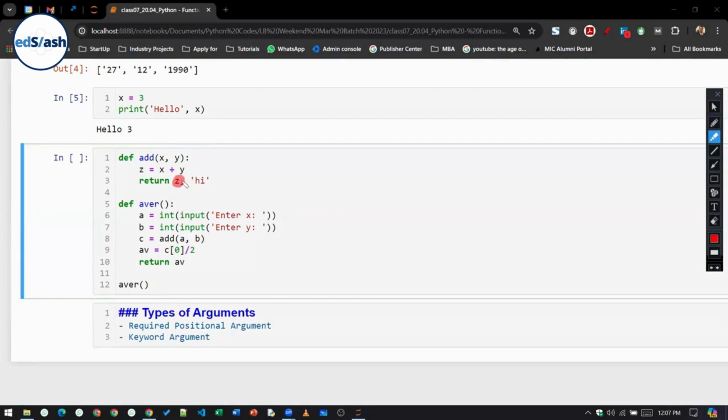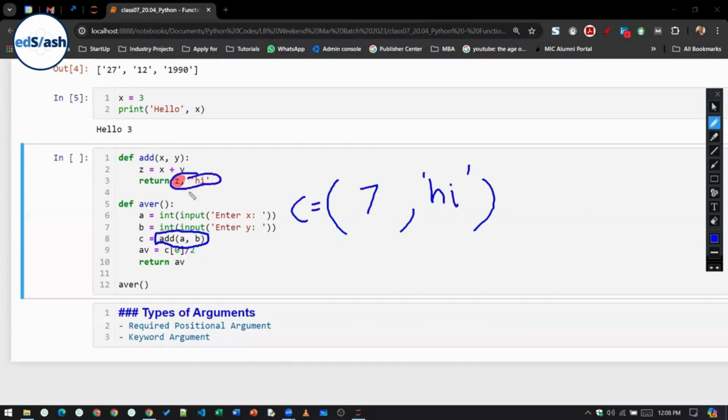So Z will go, what will happen? C will become a tuple. Suppose X and Y are 3 and 4, let's say. So Z will become 7, and 7 comma high will be C. Because two values are being returned from here, these two values will get stored inside the C variable as a tuple always.